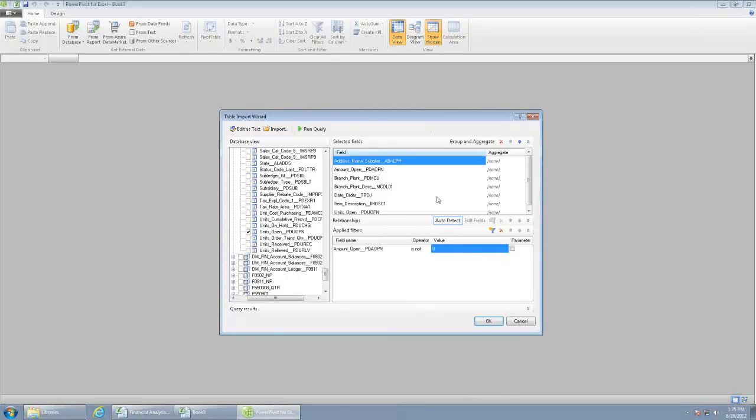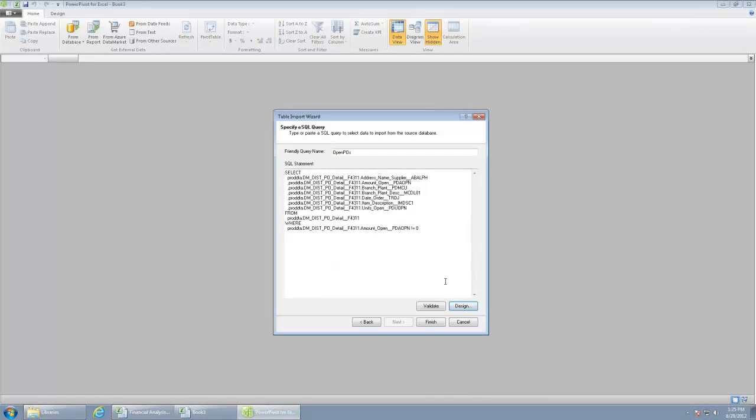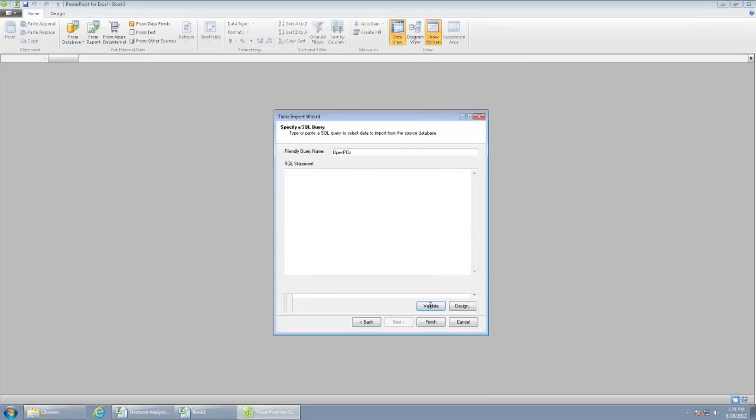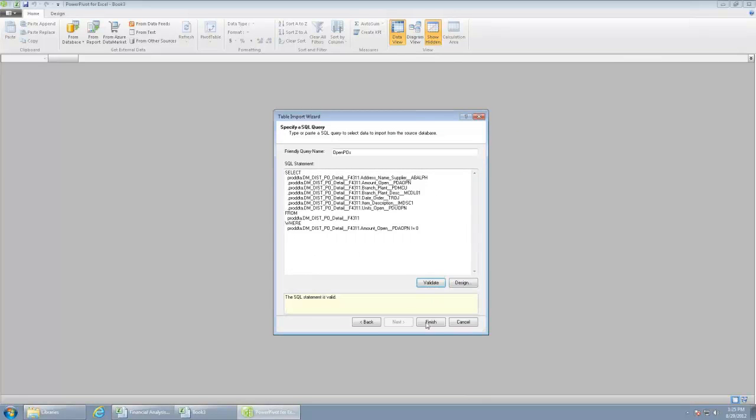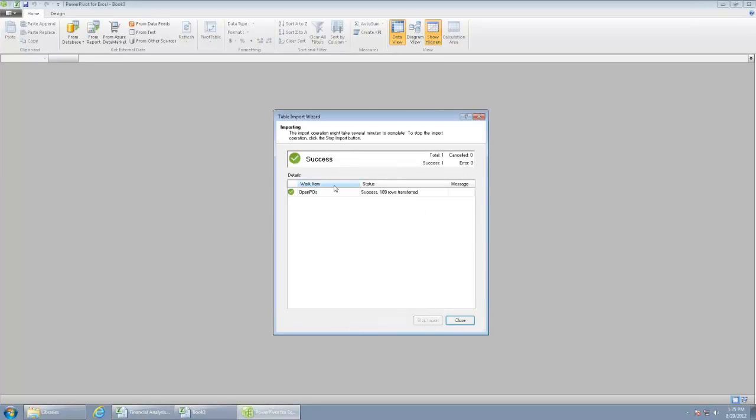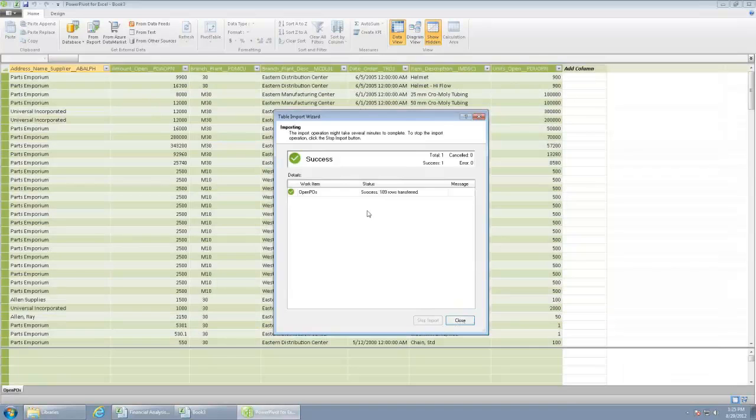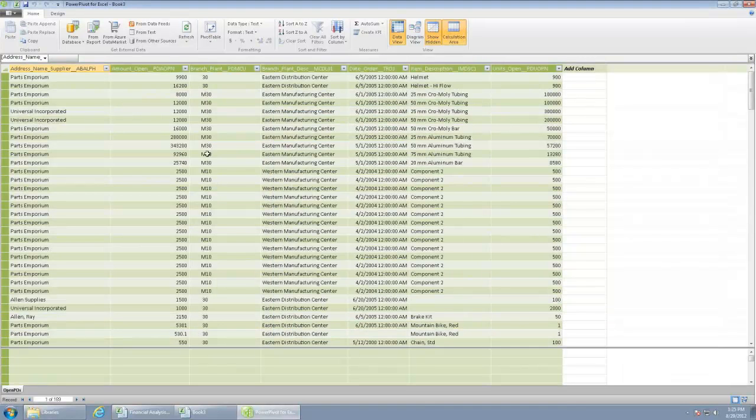Okay, so now in essence I've defined what I need. Choose OK. It creates the SQL statement for me. I can validate that it is valid. Hit finish. At this point, it's going to go out to the source, grab the data, and bring that into my PowerPivot. Okay, so now I've got my result set, and at this point I can go in and start building out my charts and my pivot tables.